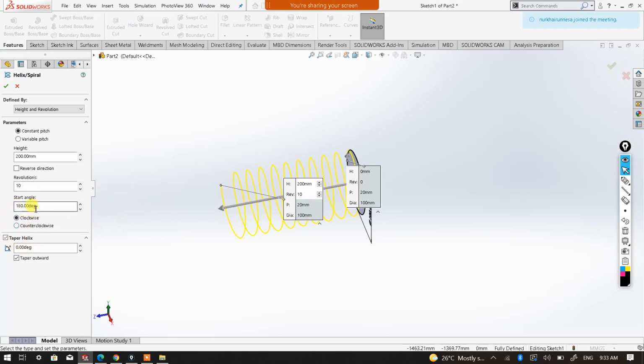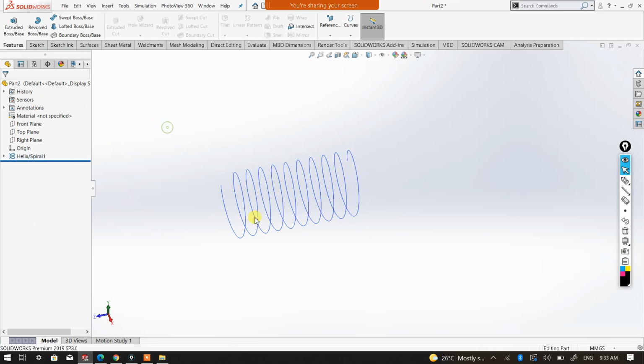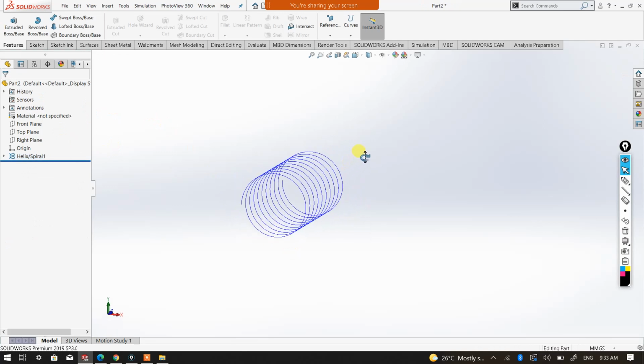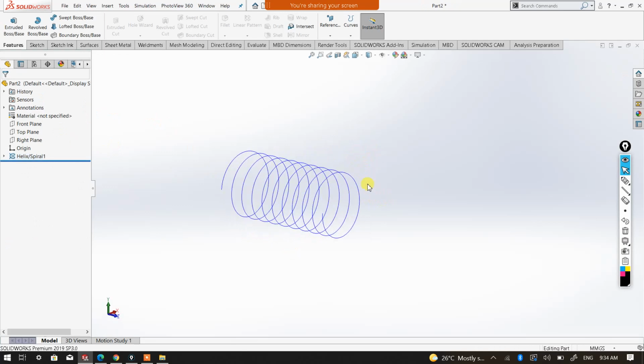I just play around with the height or the length of the overall spring as well as the revolutions of the spring involved. So once I've already set all these parameters, all the inputs that are required for this particular case, I just simply click OK. All right. So this is our path, ladies and gentlemen. Okay, this is our path, and the diameter, as I did mention just now, 100.